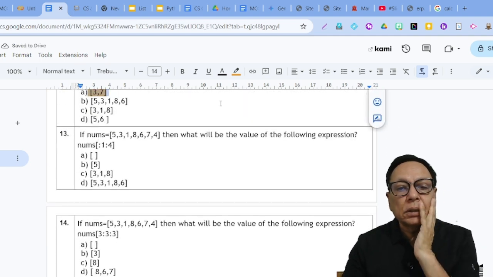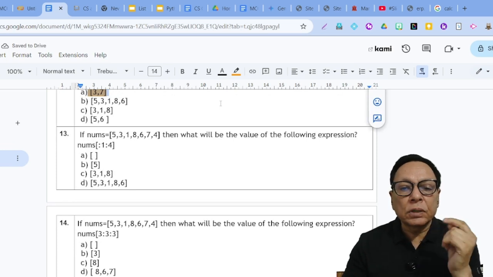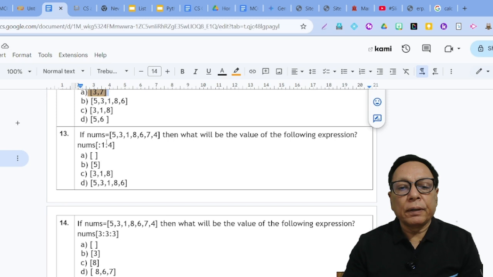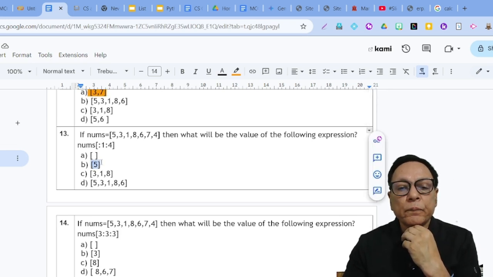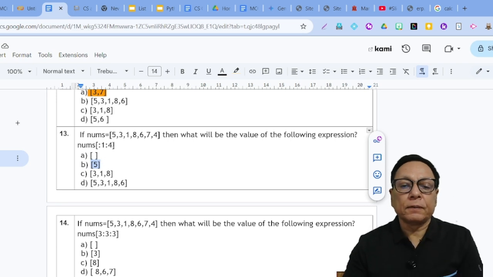Now the next question is, we'll have to start from 0 and move till 1, which means what? From 0 to 1 means only one value, I think. So it will give you 5 only. Only one value, that is 5 only. Yes, it's 5.